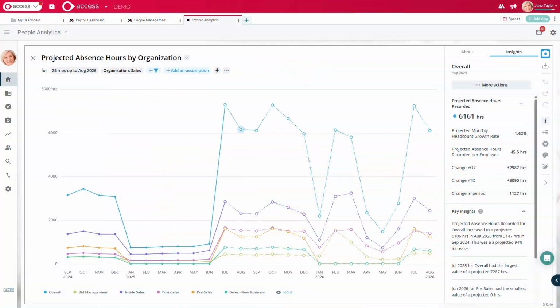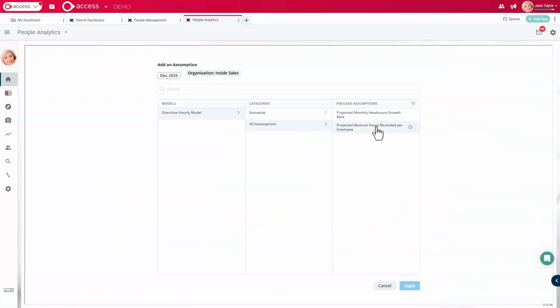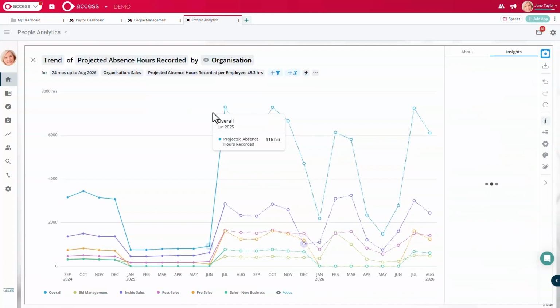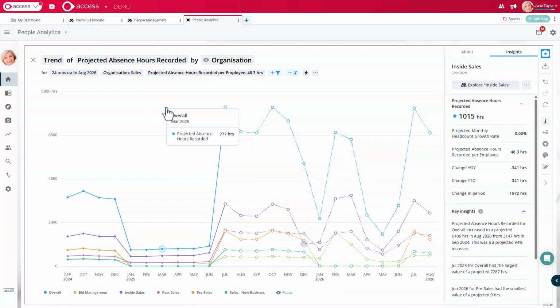People Analytics can make predictions as to what may happen in the future based on past trends. Here we have predicted leave across my teams in my department for the next 12 months based on the leave trends in the past 12 months. It's possible for me to add assumptions into this analysis that can be used to build out complex scenarios. For example, in December of 2025, the projected absence hours per employee for the inside sales teams, I can change to 48 hours instead of the 44.4 hours here. And you can see the graph amends accordingly.